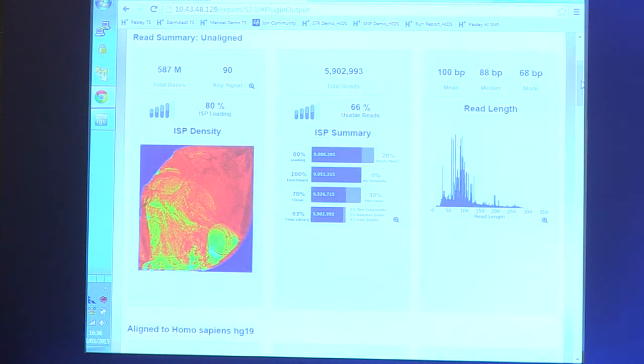To save a little bit of time though, I've already logged in, and I've got an example of what's called a run report in front of me. This is something that you'll generate for every run that you do on the PGM. It's really the first interaction that you have with the data coming off your sequencer. It's a way that the data is summarized and presented to the user so that they can begin to make sense of these really large amounts of sequencing data that the instrument is producing.